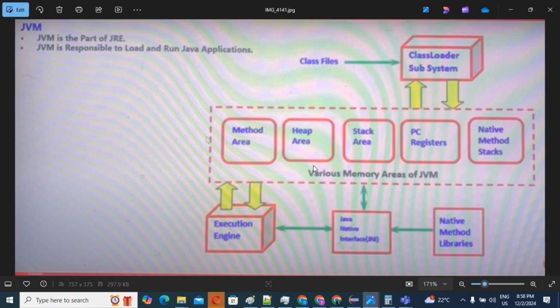First activity, load the .class file. Second activity, it runs the Java application. Once it loads the .class file, then it can execute the Java application. So in this way also you can understand: JVM has two major activities. First, load the .class file. Second, run the Java application.